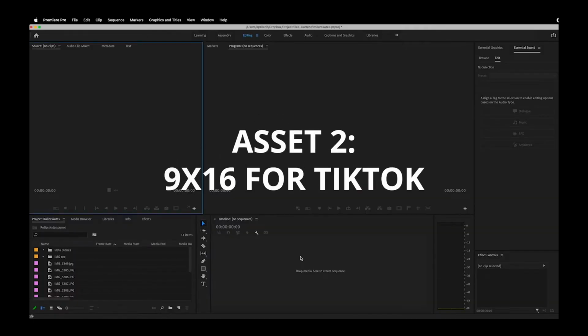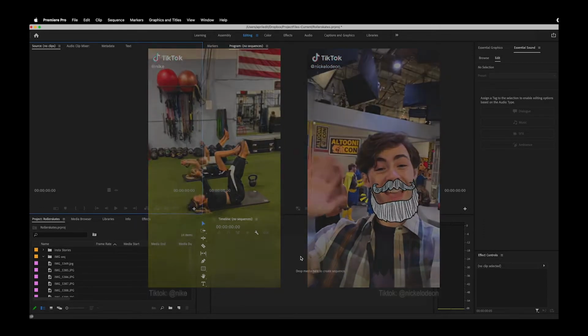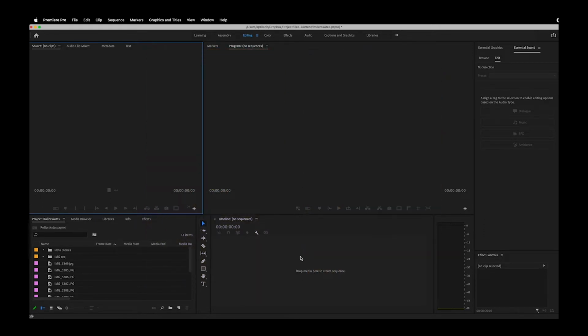Onward to the next asset. TikToks tend to be more casual and spur-of-the-moment feeling, so for this one, we'll be doing a live-action stop-motion execution, creating a fan or influencer-made feel, and adding the sticker and some text to it as well.